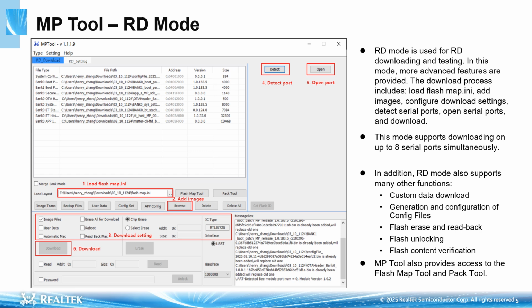RD mode, R&D debugging mode, is used for RD downloading and testing, and it provides a richer set of functionalities. The download process includes: load the flashmap.ini, add files to be downloaded, configure download parameters, detect serial ports, open serial ports, download. This mode supports simultaneous downloading on up to 8 serial ports.